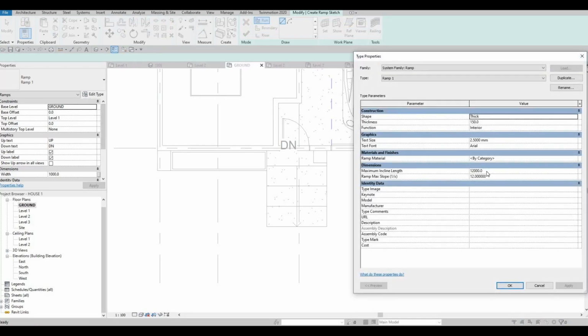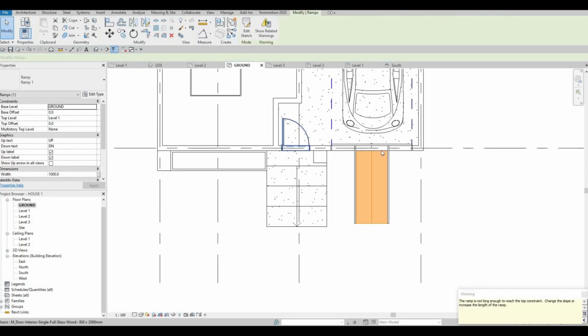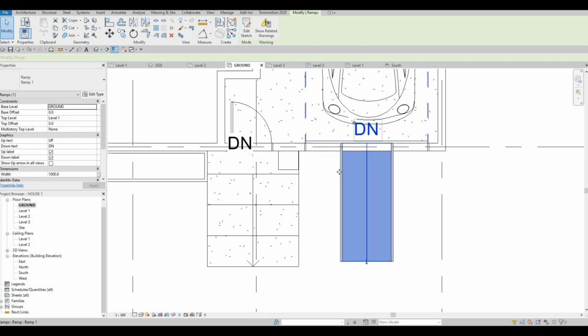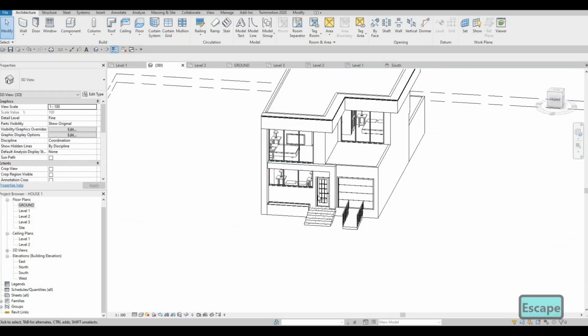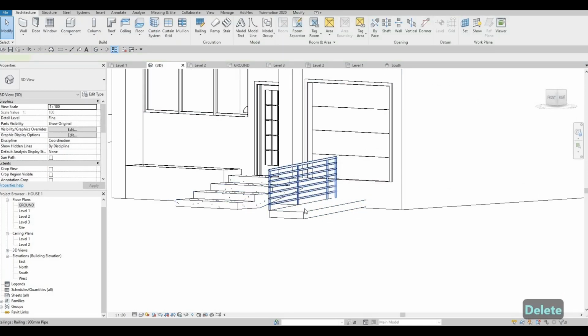Edit, ramp. It's saying 1200 maximum incline length. We want it to be 2400. Apply, OK. And then now we just need to add a ramp like that. Click finish. You will need to flip this, and it looks like that. Delete this and delete that.